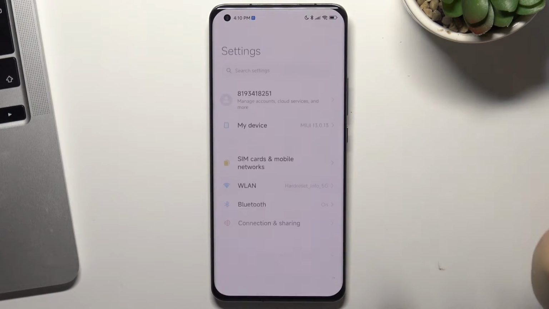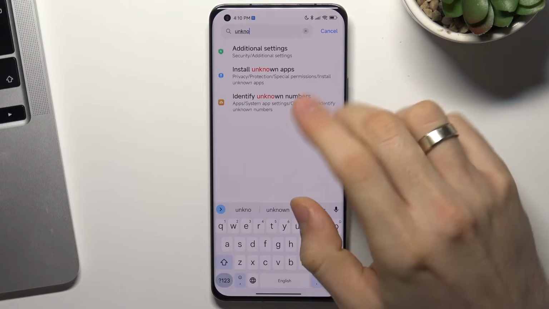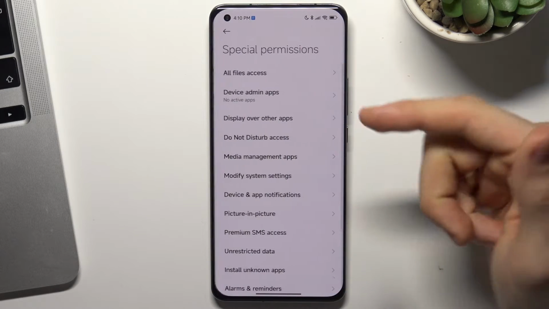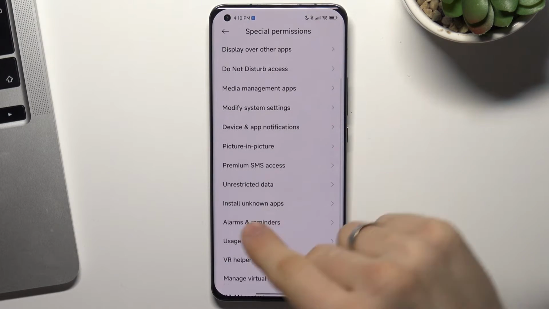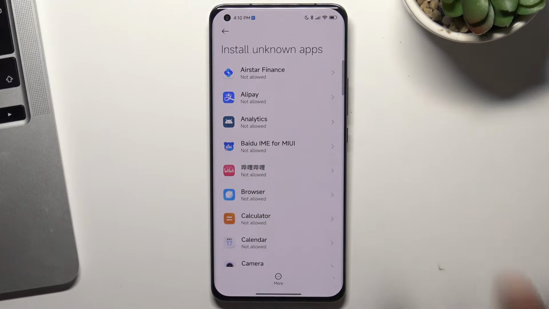Firstly, you need to open settings, then find here install unknown apps, click on it. Here scroll down and find install unknown apps, click on it again, and here on this tab you need to allow installing unknown apps from the known apps.